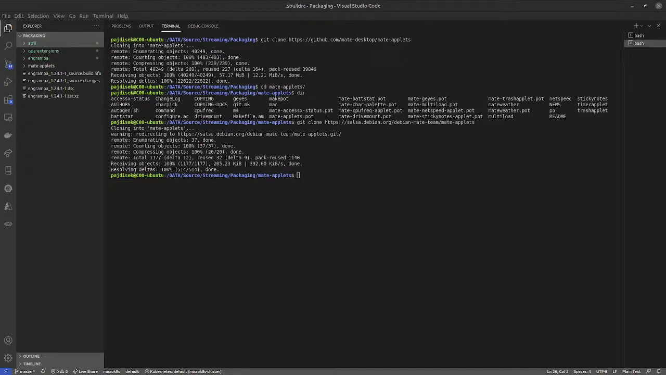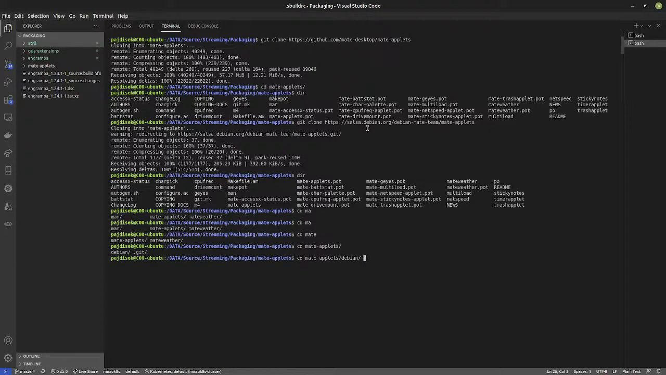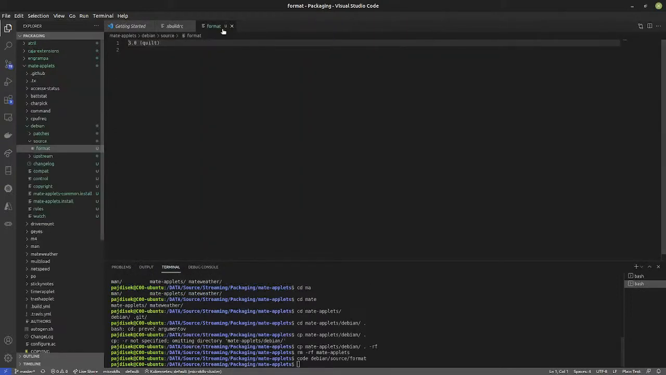Now, we're gonna go Mate applets, Debian, and we're gonna copy it here. Why did it go there? cp -rf. Now we're gonna remove the mate-applets directory. Run it for it. Go to debian/source/format and change this to native.